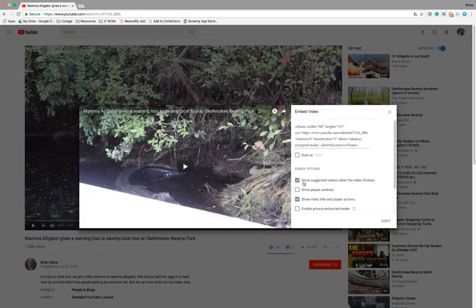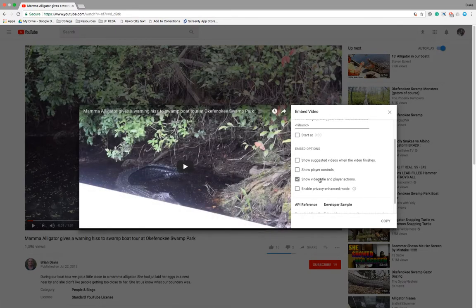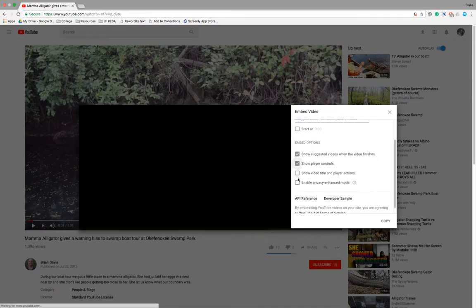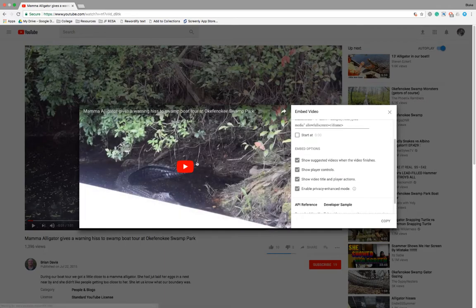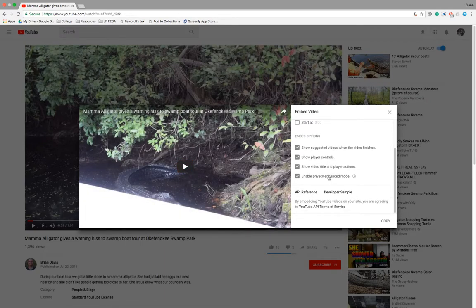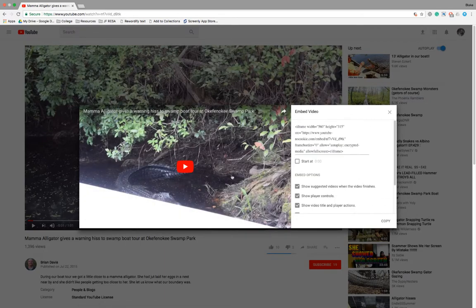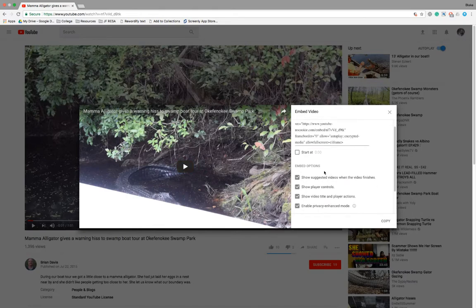You can decide what you want to embed: show player controls, show suggested videos, show video title and player actions. So there's some things. What I like about that is as you click these, and click play, you'll actually be able to see what that changes. So the suggested videos are the things at the end, like you have a square here that says watch this video. Player controls, that's things, press play, that kind of stuff.